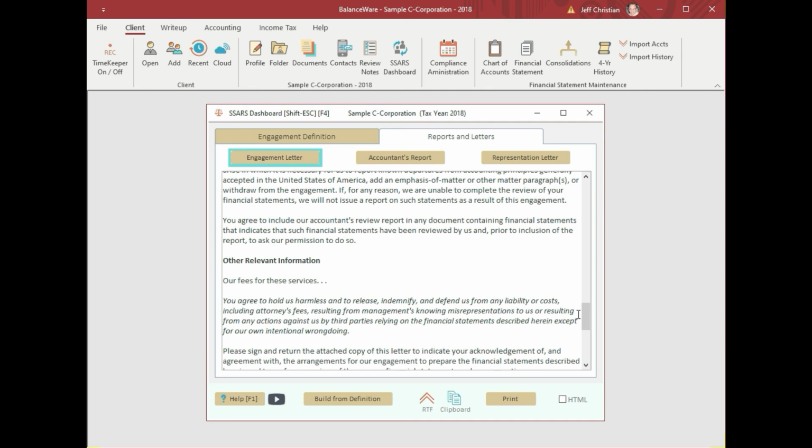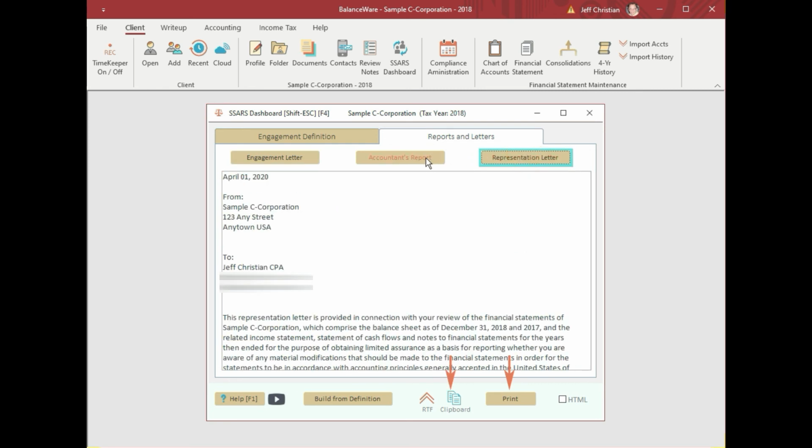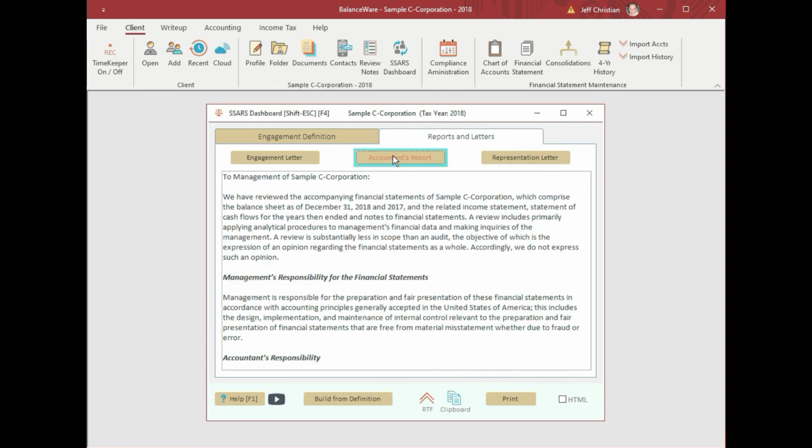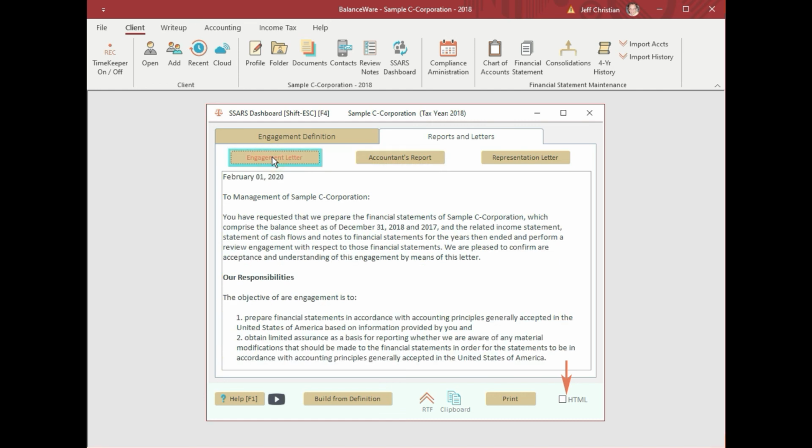In the footer section of the dashboard are options to rebuild a document from scratch, export a document to rich text format, print a document, or copy the current document to the clipboard. And you can easily switch between documents. Another option, for the geeks in the crowd, you can switch to HTML view and edit tags directly.